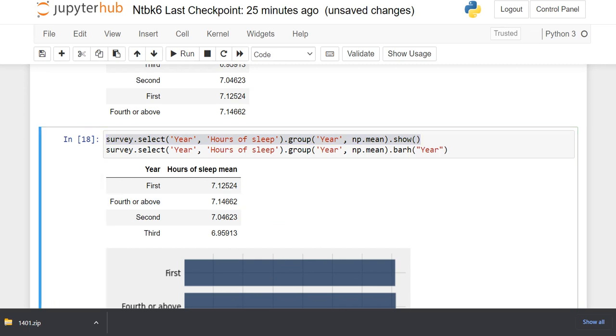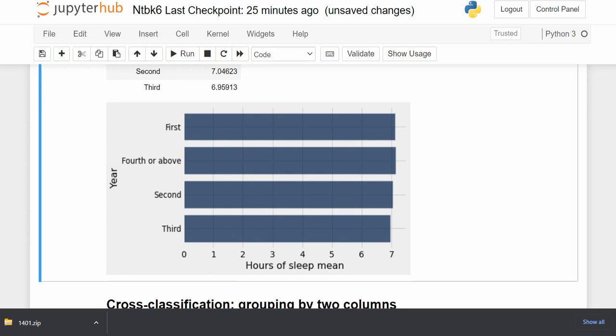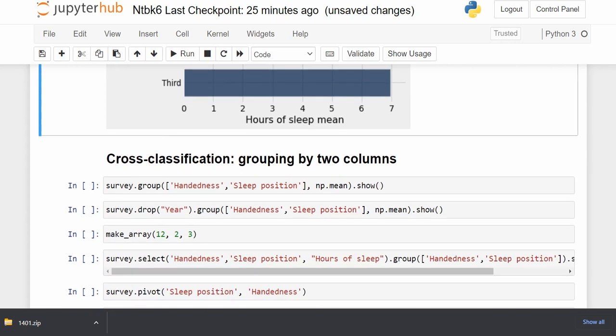So here's the top one, the first row of code. The first line creates this grouping table, the table created by the data display, and then we have the bar graph that's created in the second line. Again, not a big hours of sleep mean difference between the years, okay?